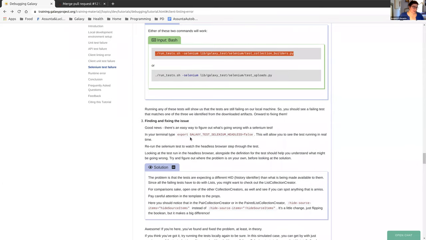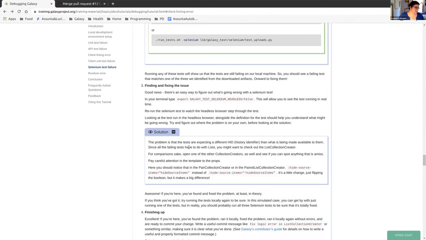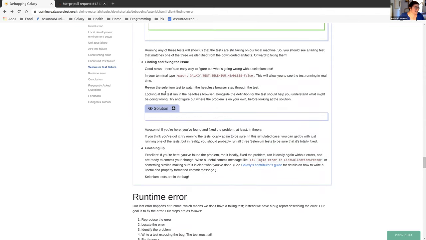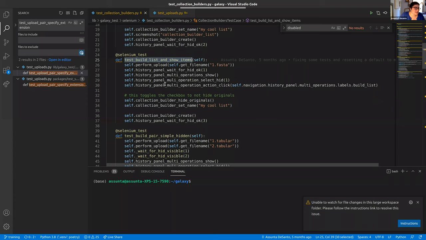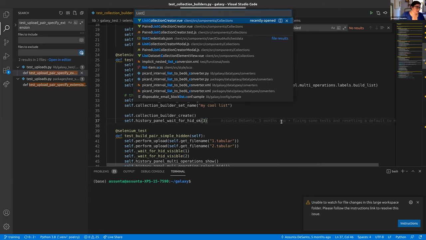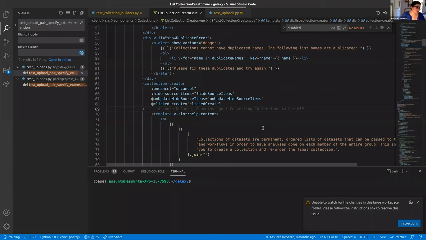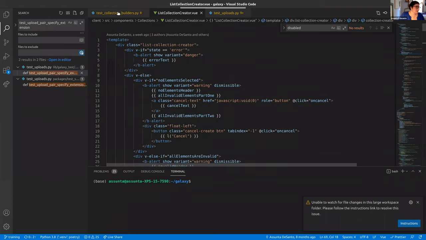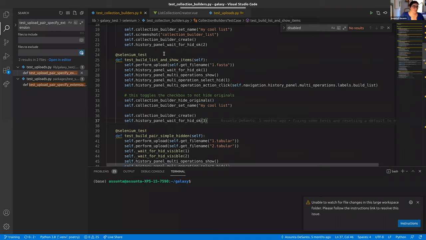All right. So I already walked you through this very special, how to run the Chrome headless browser so you can see it. Don't look yet. Now we get to find out what the problem is. So as we might have deduced from looking at the tests and from watching the test run, there's a problem with the list collection creator. So this is the list collection creator. I'm going to go to the one that I ran with you guys and see what the problem is.